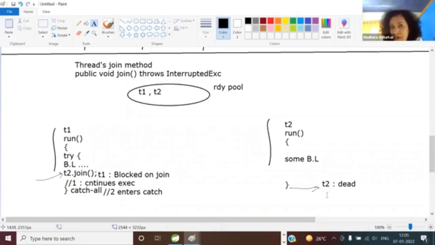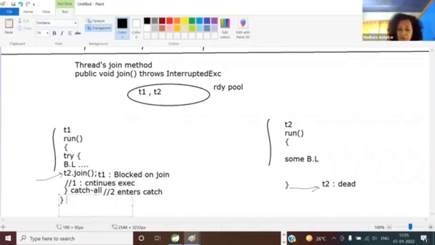So anyone wants to tell me? The moment T2 got dead, T1 is unblocked. And whenever it goes from ready to running, which option will you choose? Option 1 or option 2? Of course, option 1. There is no exception which has been raised. There is no error condition. So naturally, it will continue with the execution. It will finish its business logic. And whenever the run method is over, then T1 will also become dead.